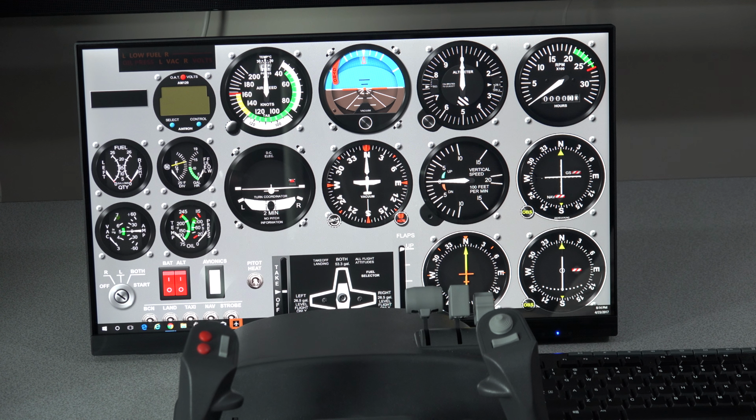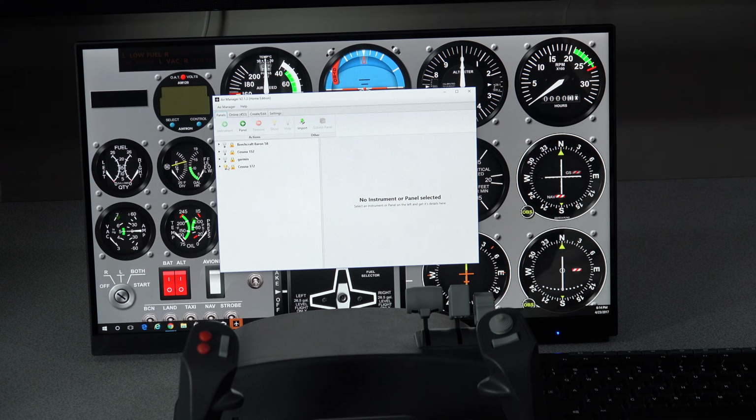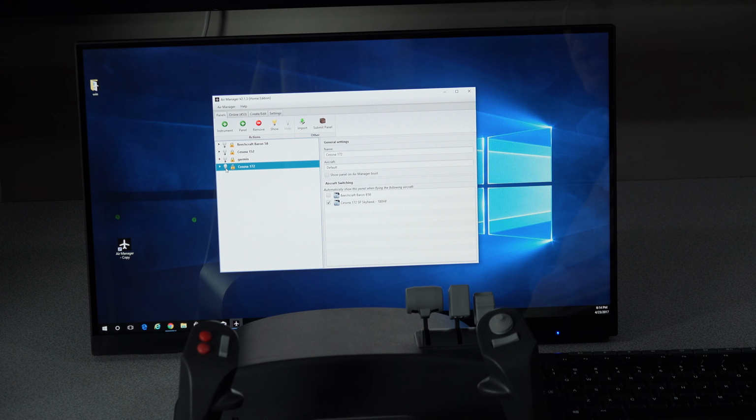Hey, Michael with XForcePC. I want to show you a little bit more about Air Manager. Right now we're showing the Cessna panel, and I can just hit the little light bulb next to that to make it go away.